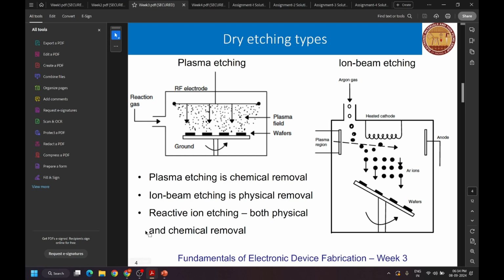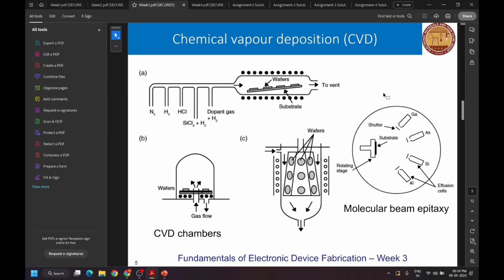But the benefit of ion beam etching is that it is highly directional. So to combine the best of both, we use reactive ion etching, which has both physical etching as well as chemical etching, to give both selectivity and directionality. Next, we go for deposition processes.